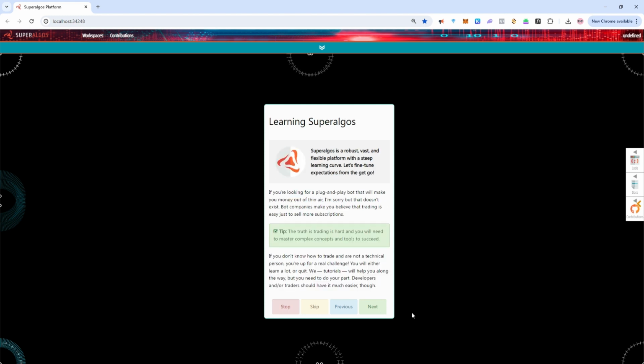Learning Superalgos. Superalgos is a robust, vast, and flexible platform with a steep learning curve. Let's fine-tune expectations from the get-go. If you're looking for a plug-and-play bot that will make you money out of thin air, I'm sorry, but that doesn't exist. Bot companies make you believe that trading is easy just to sell more subscriptions. Tip: the truth is trading is hard and you will need to master complex concepts and tools to succeed.